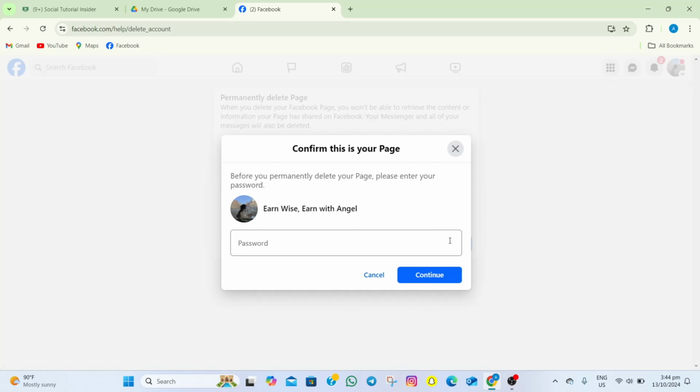And then in here, before we can continue the process, we'll have to input our password. After typing your password, simply tap on this Continue option to completely and permanently delete your page. So that's how easy you can delete Facebook page permanently.